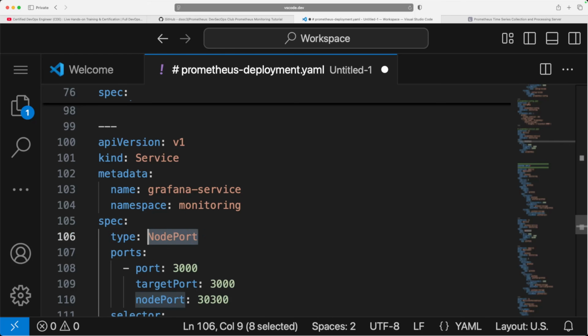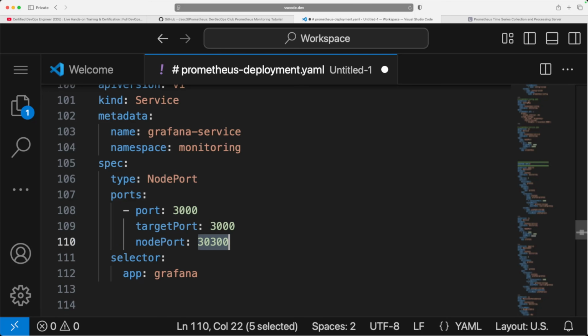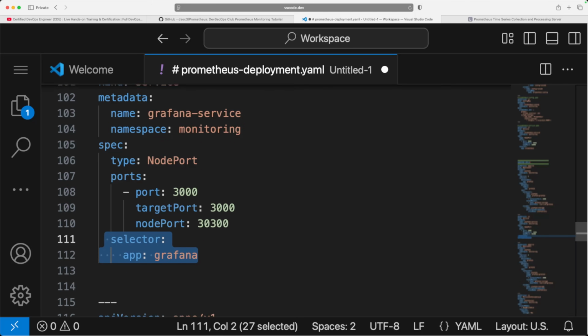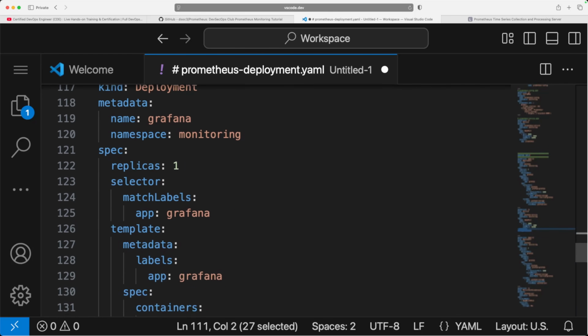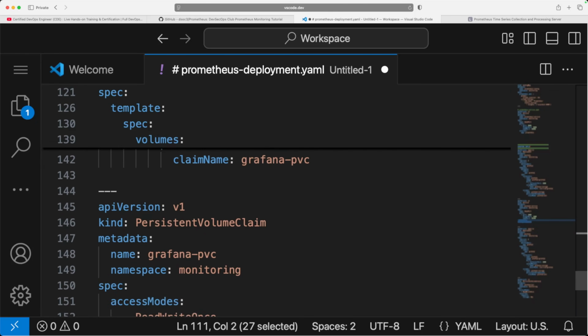This is also NodePort, right? And for that I'm using 30003. This is the port by default that Grafana listens on, and the selectors are required, right? So the service can connect with the pods. So we have one deployment. It's the same one. Okay, fine.